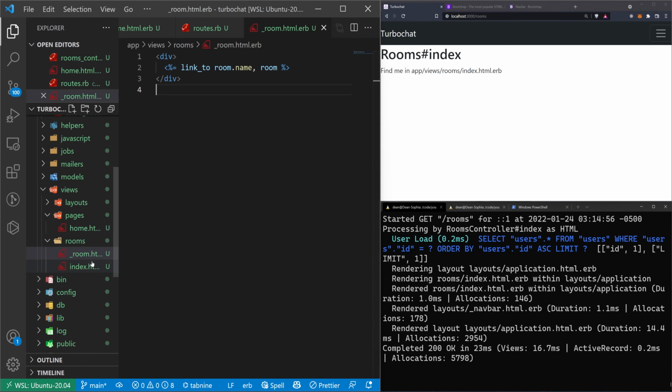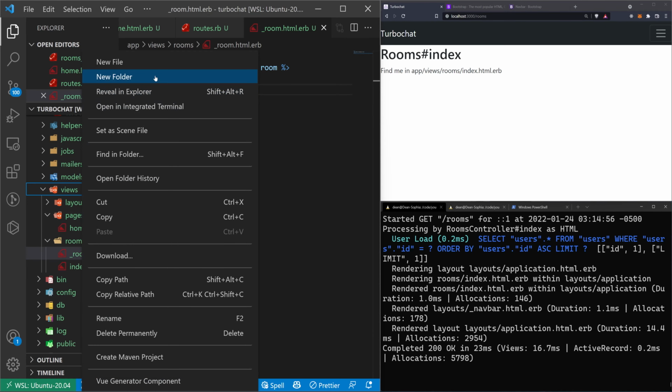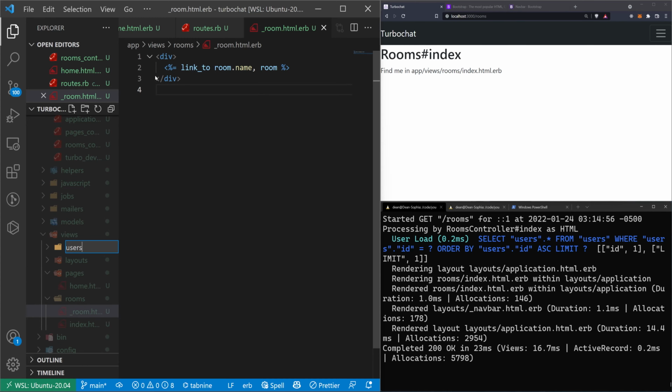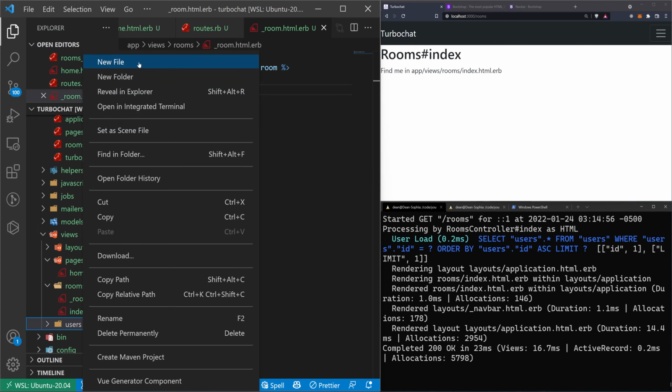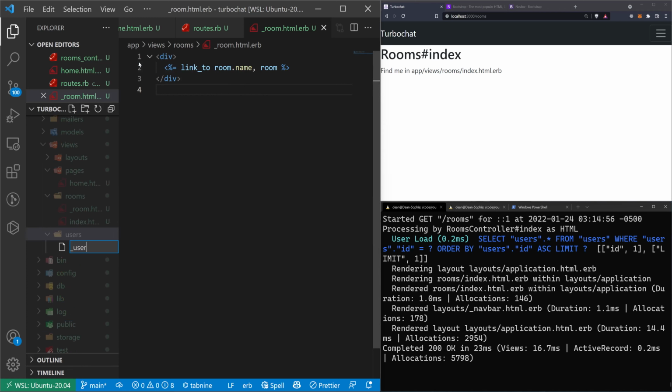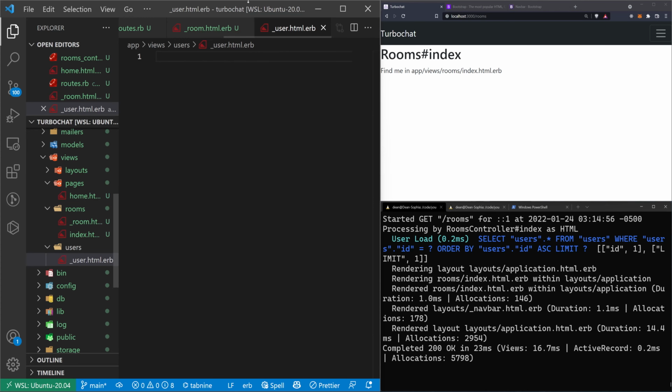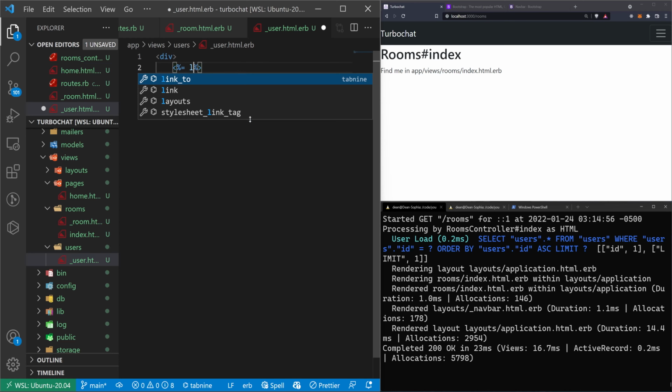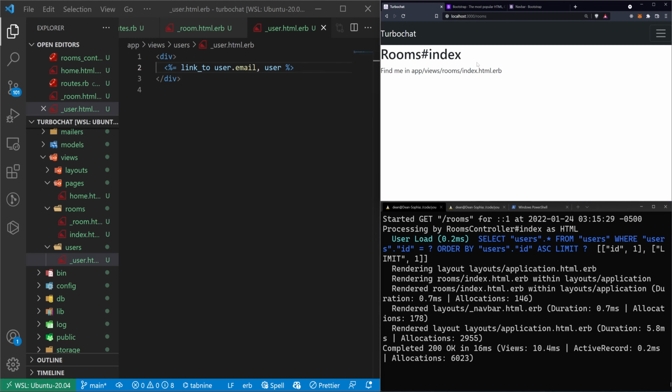And then we'll create a users folder. We'll create a new file and call this _user.html.erb. And we're basically just going to do the same thing. So we'll say div, /div. We'll close this. And then in here, we'll do a link to the user.email with the user passed in. We can refresh that. We, of course, don't have any partials here, which is why this isn't updating. I don't know why I keep refreshing.